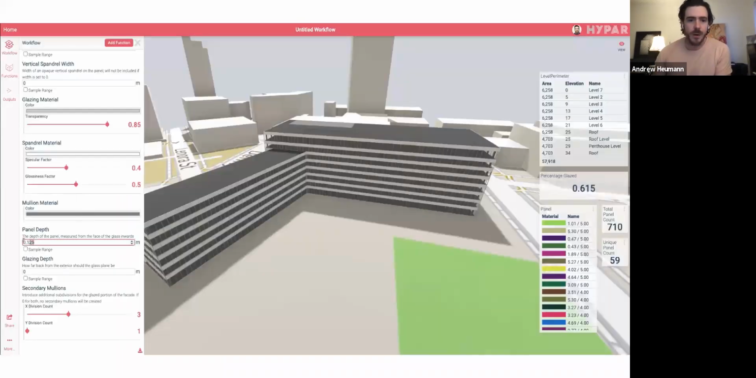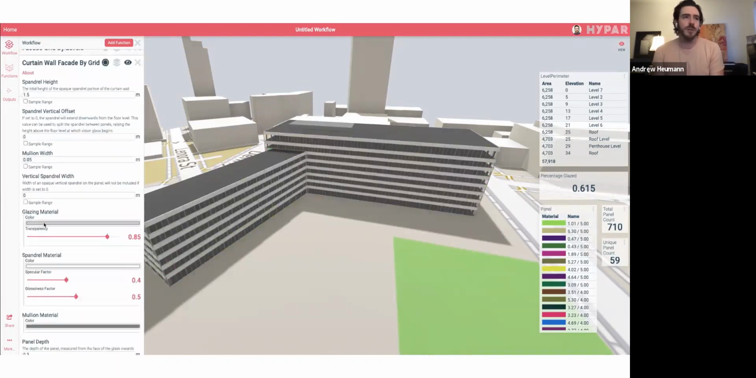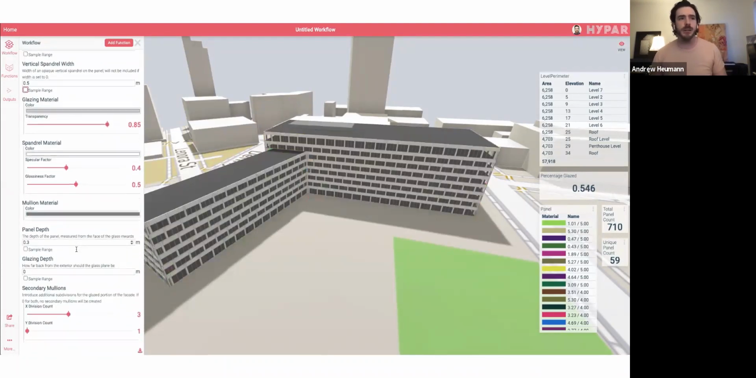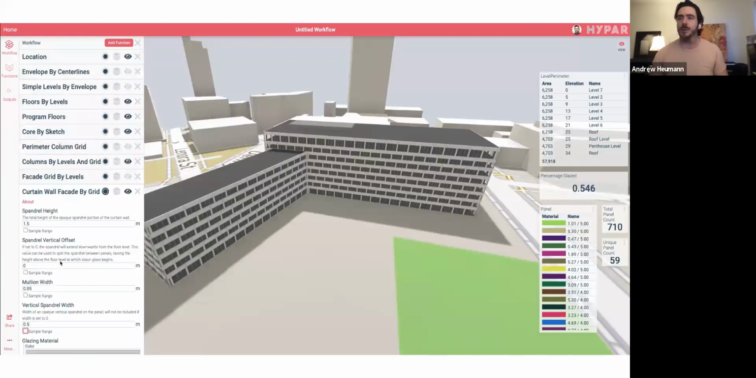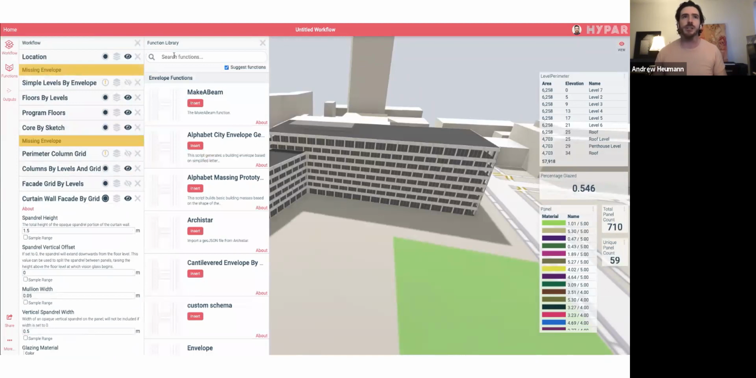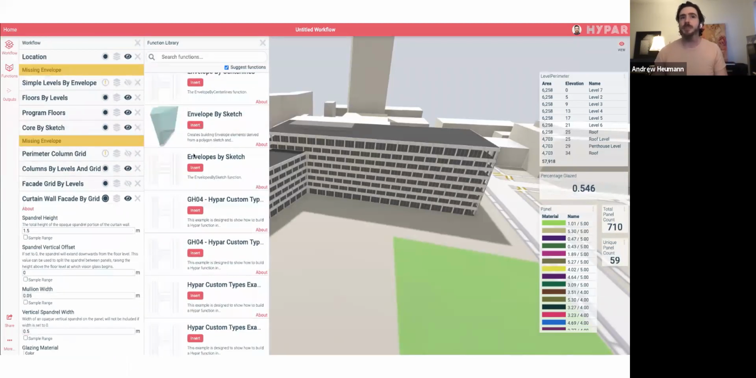So I'm going to show a few more little videos, and then we can get to some live examples. So here's an example of a workflow where I'm manipulating the parameters of a curtain wall function, and I'm setting what I want my spandrel width to be, and these are the material settings, and I'm getting live data readouts about the percentage that's glazed for energy calculations, and I can remove the massing logic and plug in a different one.